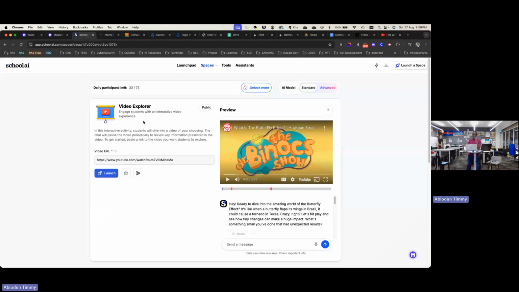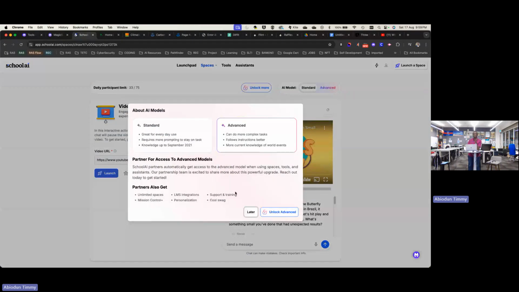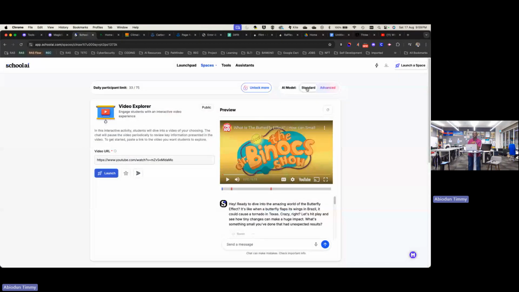Then this will be good for especially those that are teaching younger kids. You can really leverage on this. Unfortunately, the parents, students will need to have access to devices, both in school and at home, to be able to do this. You can also switch to advanced. I think that's paid, but standard is still fine.